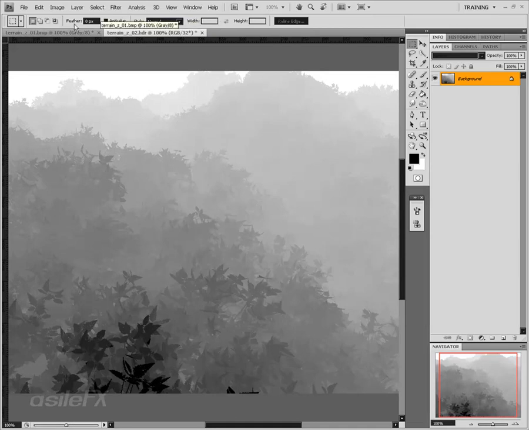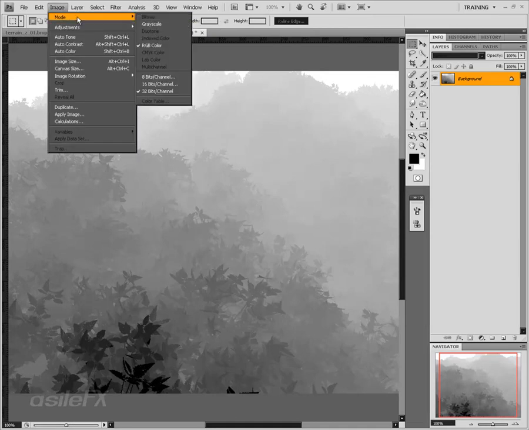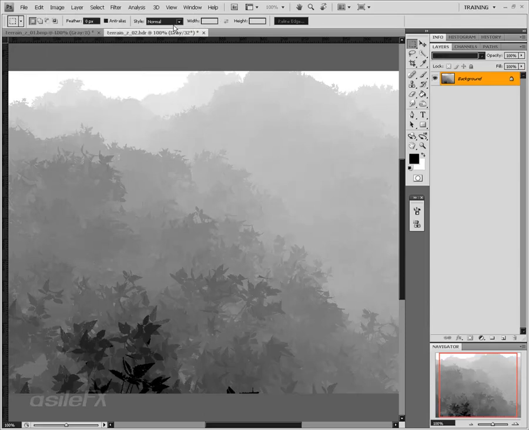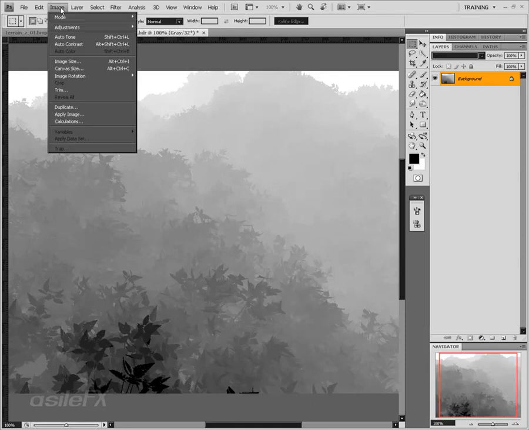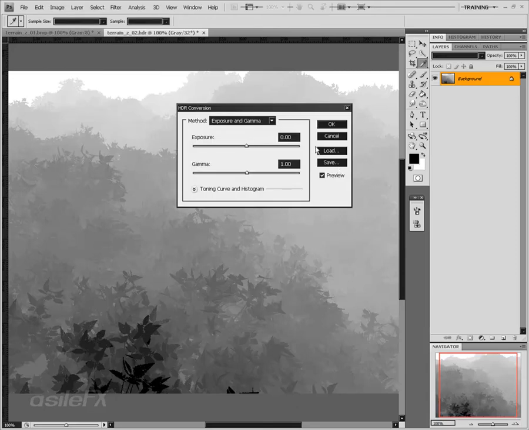So what we can even do now is convert this image mode over to, well, one thing we can do is grayscale, since we certainly don't need any color. And we can go back to those options and change it over to 8 bits. When you're converting from a 32-bit to 8-bit or 16-bit image, you're given a couple of options where you can change the exposure and the gamma.